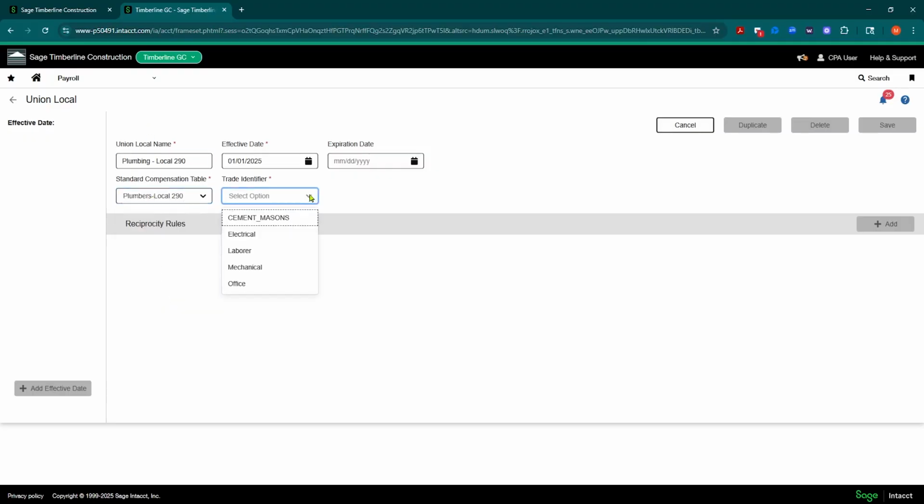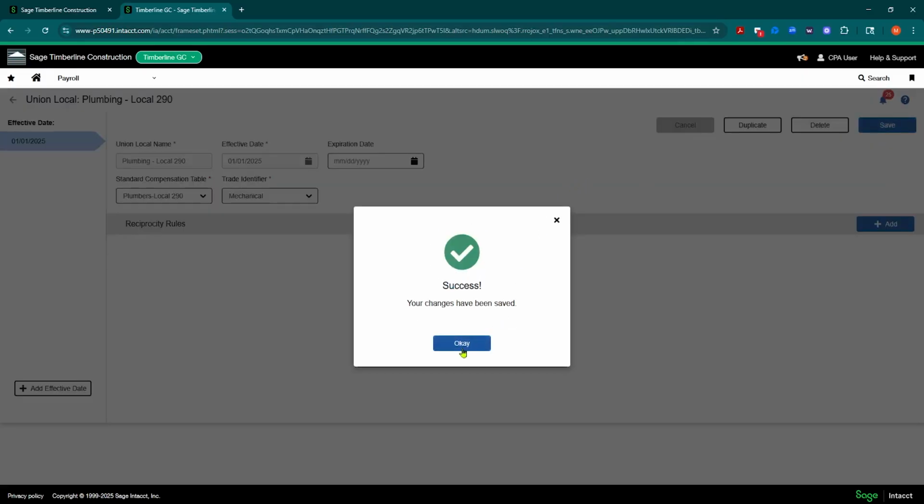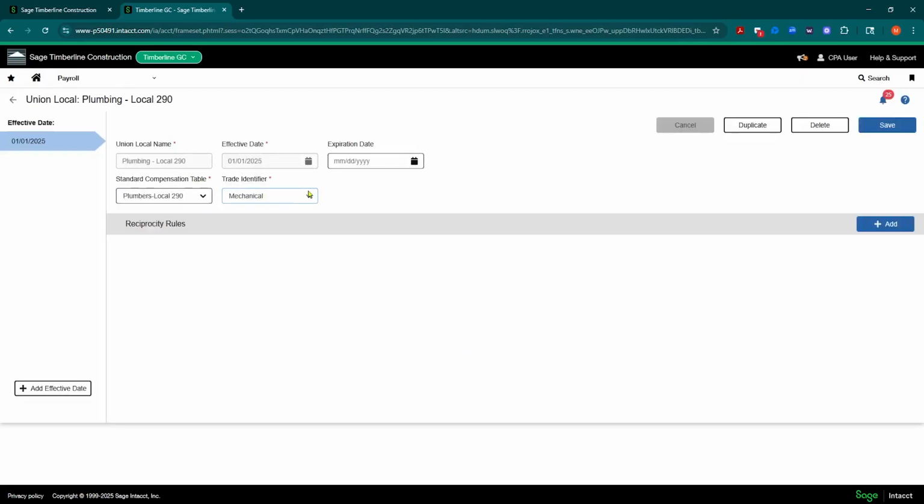And the trade that this is going to follow is, and I think I took out plumbing. So let's just pretend it's mechanical for now. I don't have a plumbing one in here, but bad example. Okay, so I have mechanical. Let's say that was mechanical, and then I would hit save. And that's out of the box all you need to do to get it to the job.